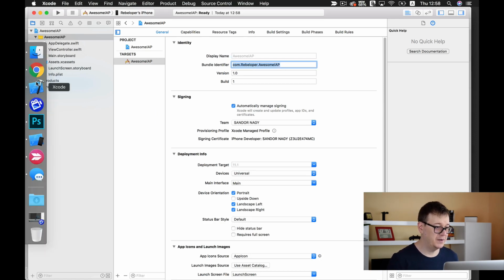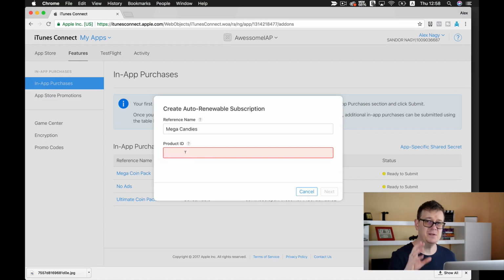Now the product ID should be, and let me just go back here into Xcode and let's copy that out and let's go back. And we haven't set up subscription groups yet. We will manage them just in a bit, but I will just add that group here. So redeveloper.awesomeiap. And I will just say here candies. This is the group that we are going to create, and dot, and I will just call in here subscription 1, and that's it.